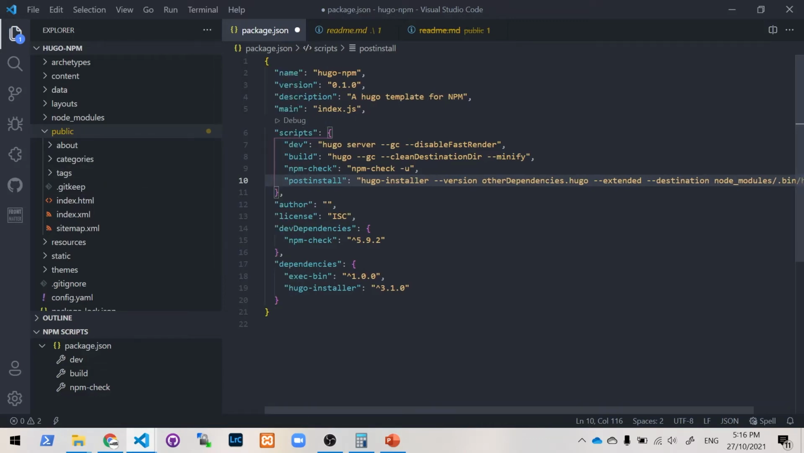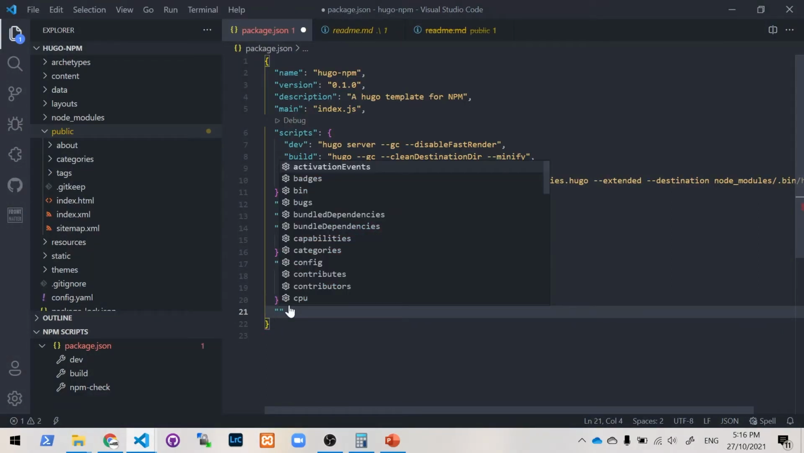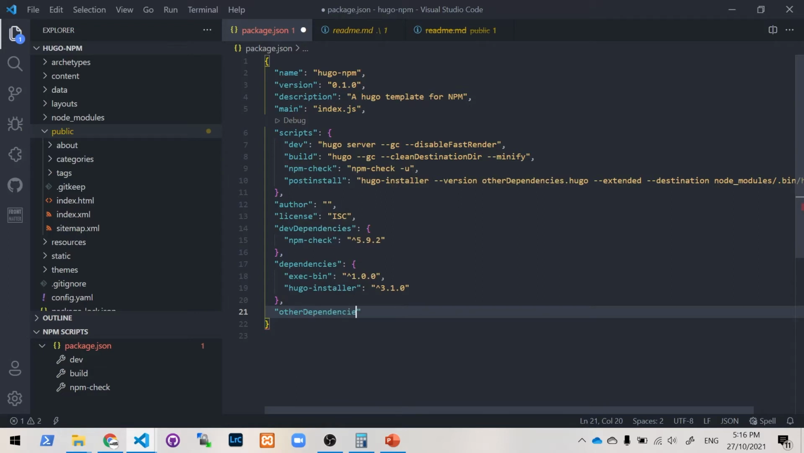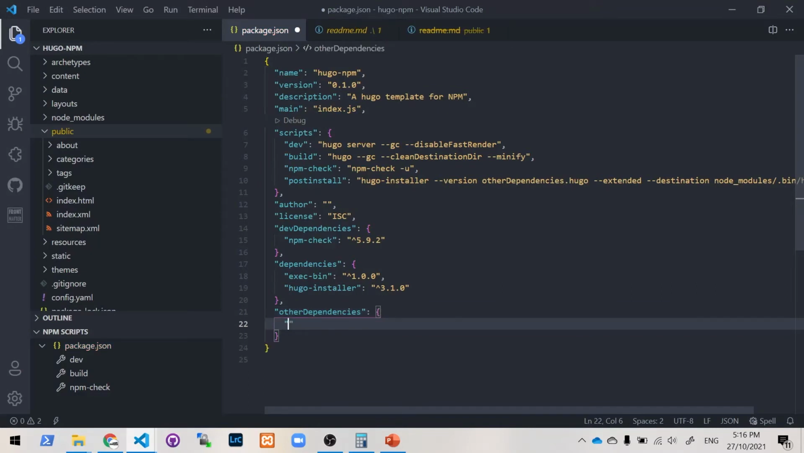Now, for our version, we have to put a comma in first, a section called otherDependencies, a colon, and then hugo, and the current version of Hugo is 0.88.1, but you can get that information off the Hugo website. So you've got the most up-to-date version of Hugo. You do have to update it manually. You can't use npm-check to update Hugo for you, because it's not an npm dependency. All right, so we'll save that.